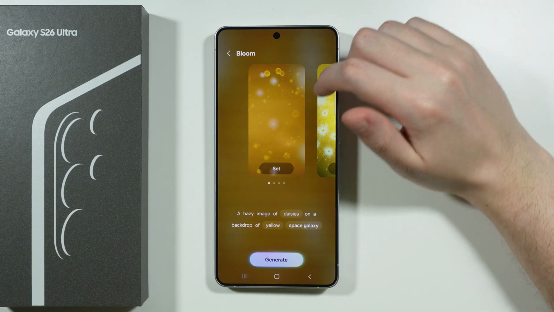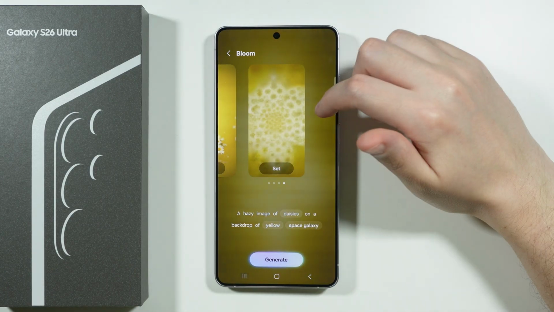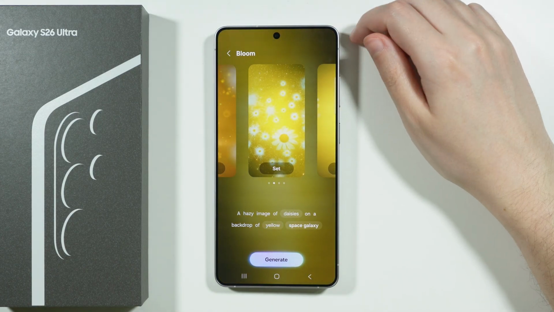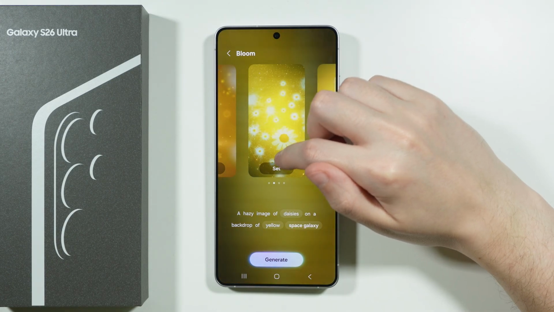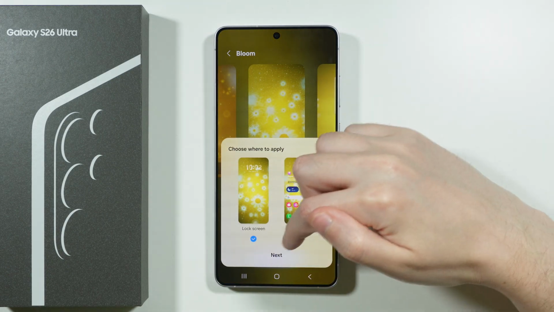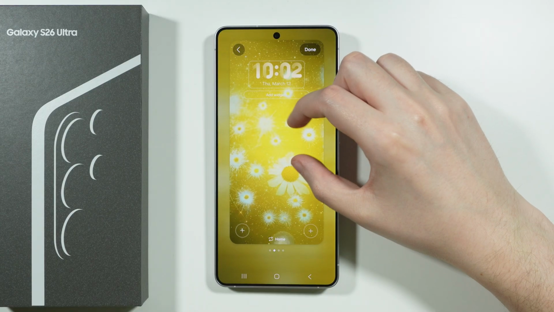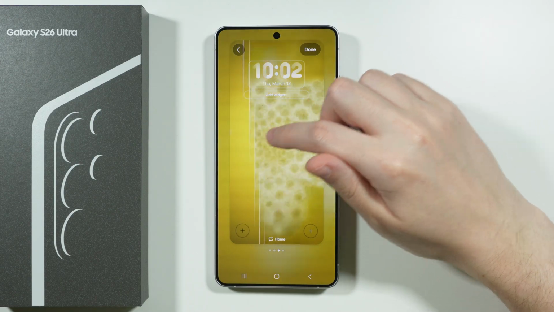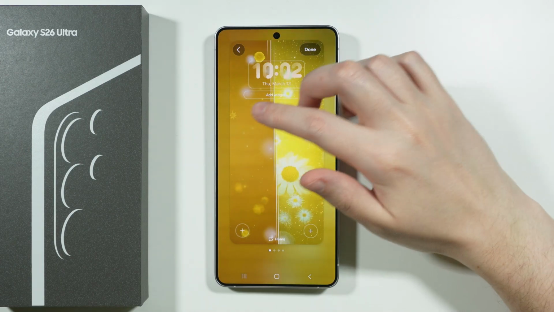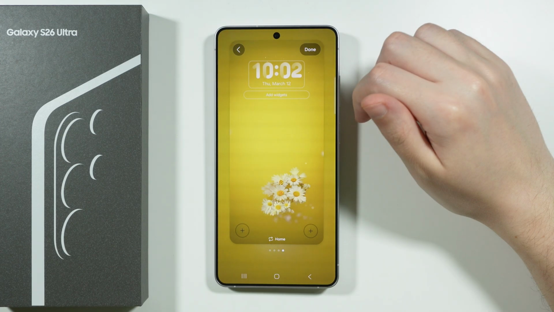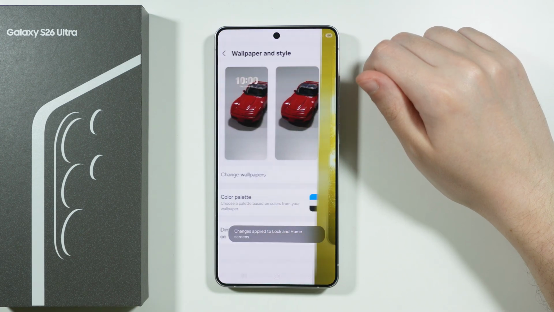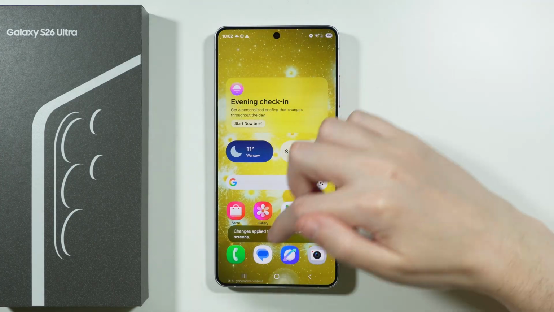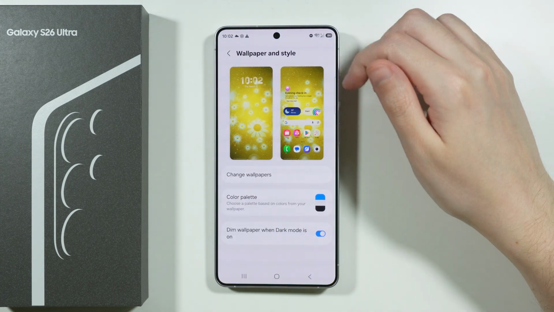There we go, here we have the result. We can actually find a couple of different options, and if you like one of these wallpapers, you can just simply tap on the set option. There we go. I'm just gonna go next. You can make some additional adjustments over here if you decide to see how other wallpapers look like. But let's say I'm gonna stick with this one, so I'm gonna tap on done in the upper right corner, and there we go, we have a new AI generated wallpaper.